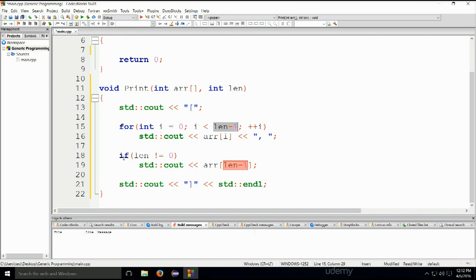Hopefully it makes more sense now with the if statement of what I was saying about a moment ago, and I was doing it in a really clumsy fashion. So this one here will not print out len minus 1 element of the array, but this one down below will print out element with this index. So element with this index will not be printed out in the for loop, but it will be printed out here.